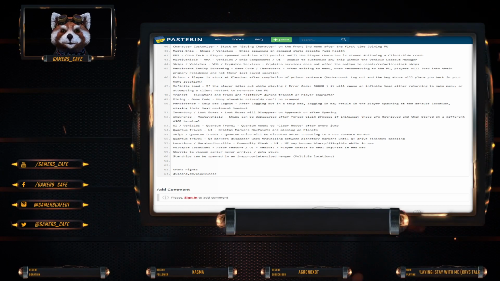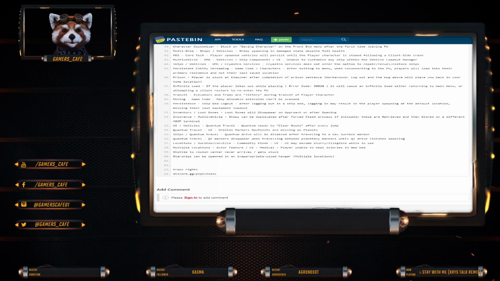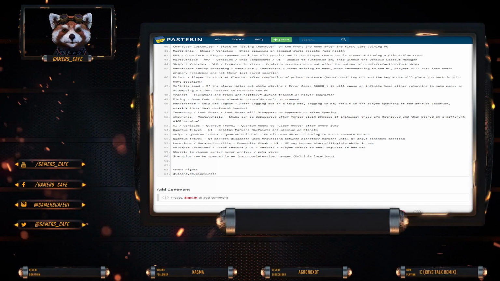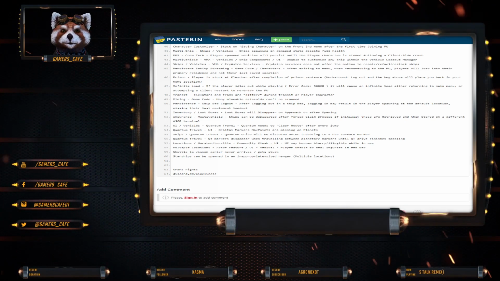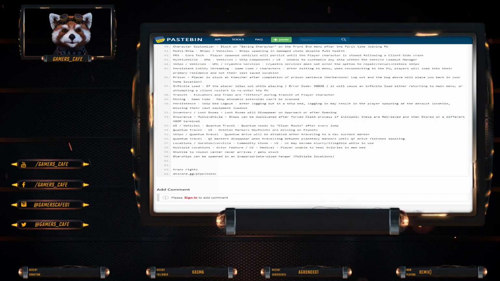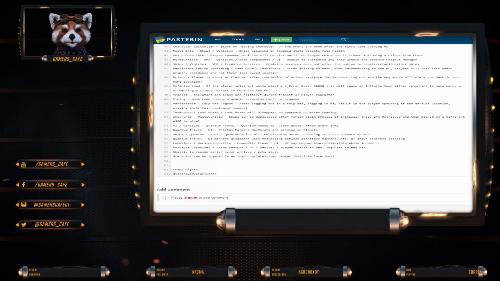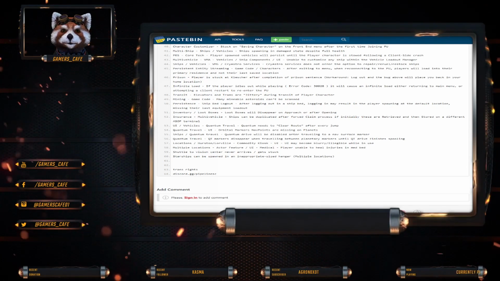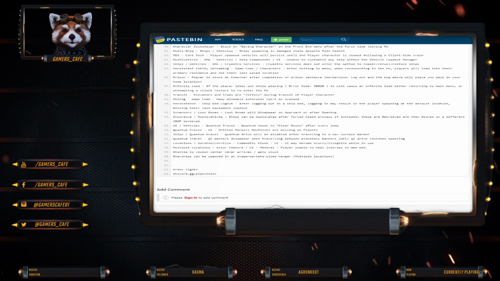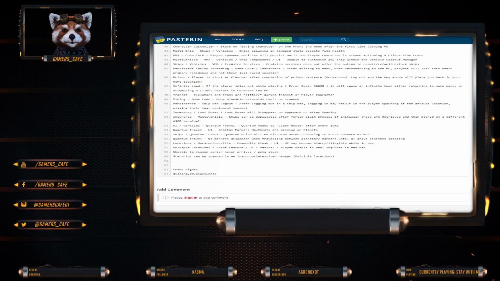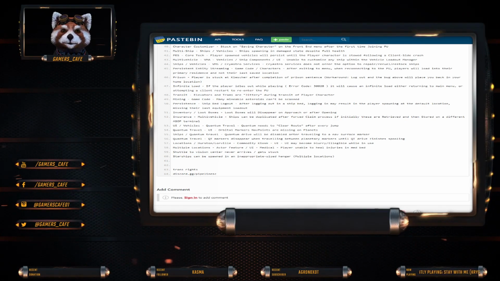Insurances. Multi-vehicles, ships can duplicate after forced claim process if initially they are retrieved and then stored on a different ASOP terminal. Okay. UI, vehicle, quantum travel. Quantum needs to clear route after every jump. Okay, so when you do quantum and you're jumping from place to place to place, you need to clear route and reset it after every jump.